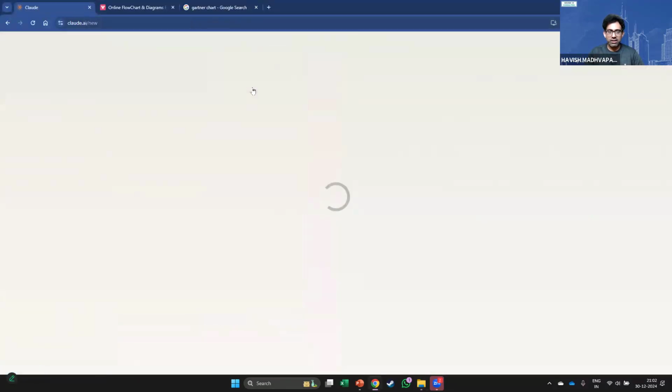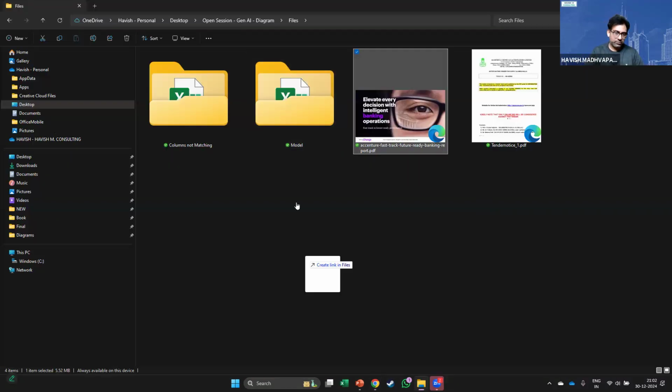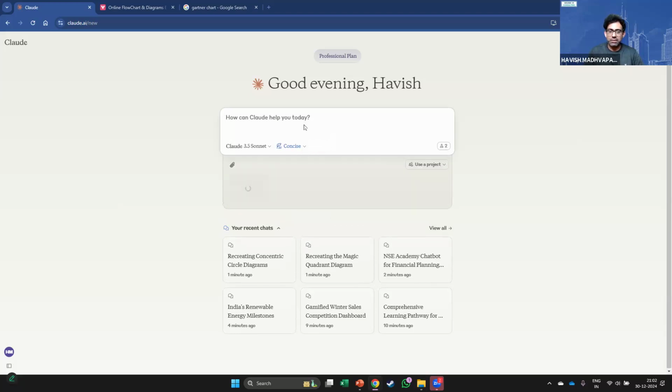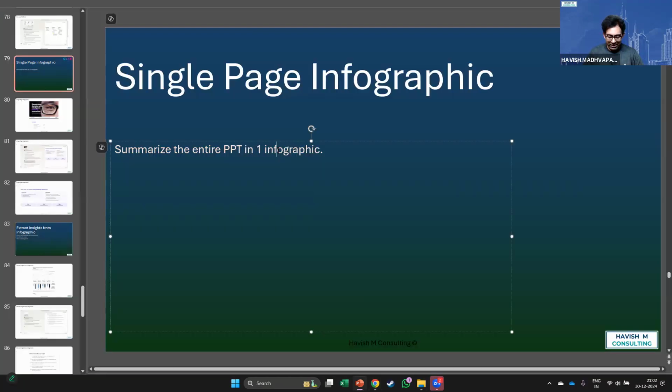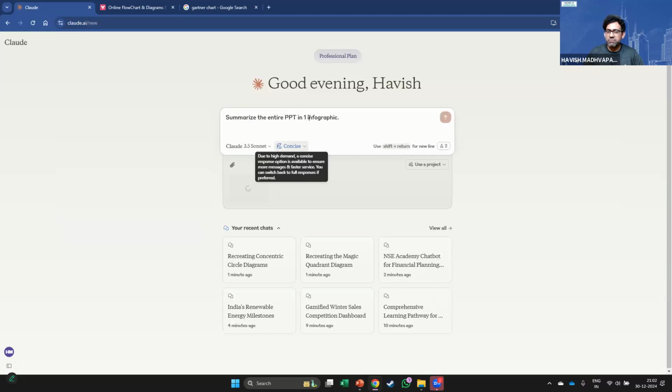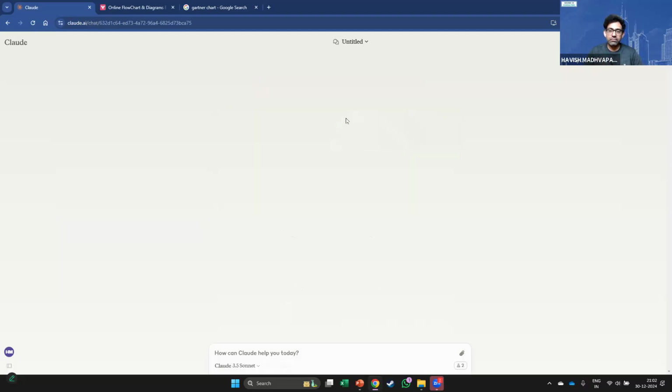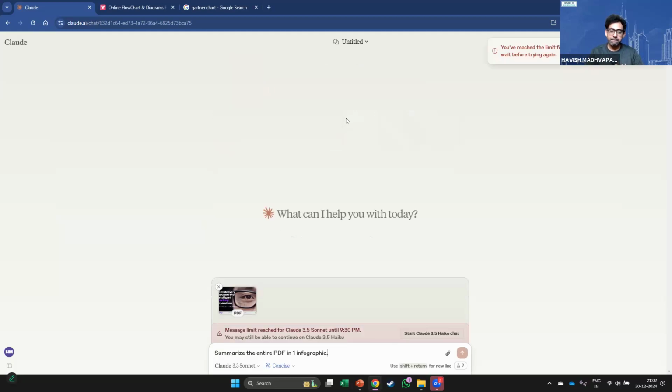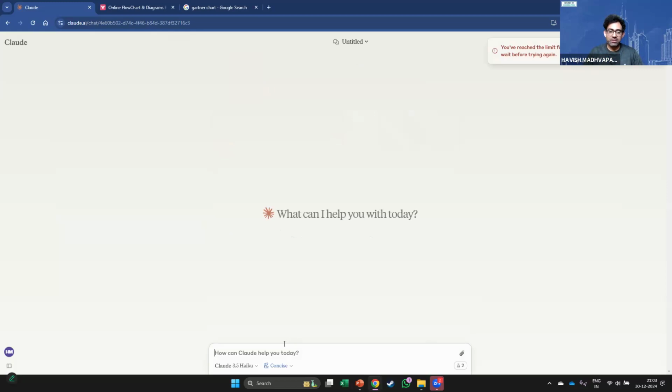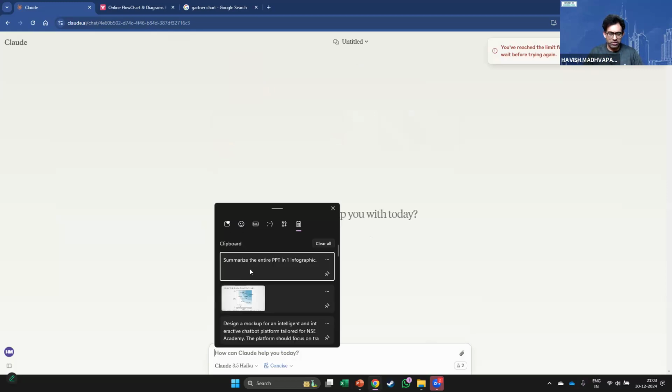I will go back to Claude and I will upload it. And what we're going to do is I'm going to tell it, summarize the entire PPT. It's actually a PDF, but that's okay, in a single infographic. Okay, look at this. Okay, we do have to switch the model because I've exhausted my limit, but hold on.